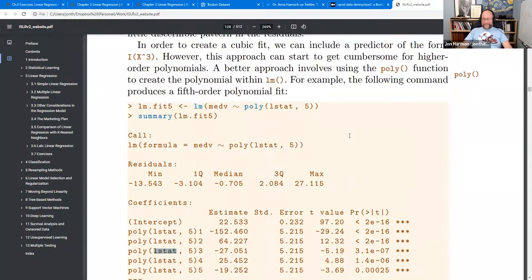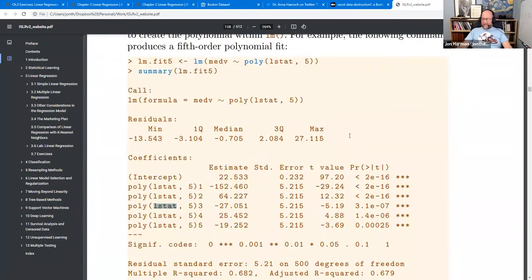I found it really surprising that they said there's this fifth order effect of the percentage of lower status people in the neighborhood, and just left it at that.